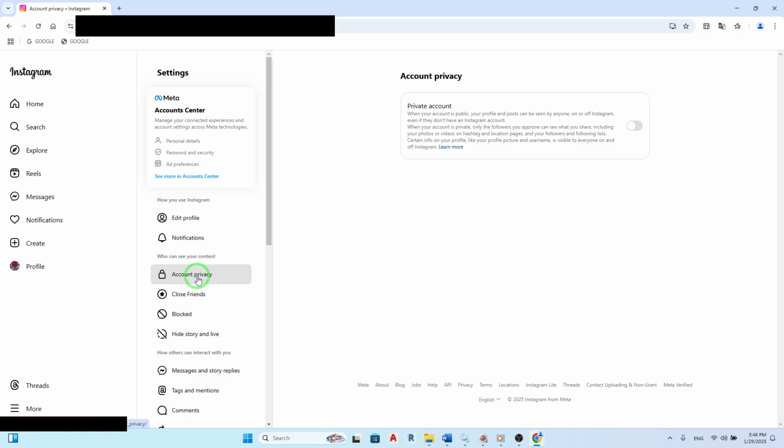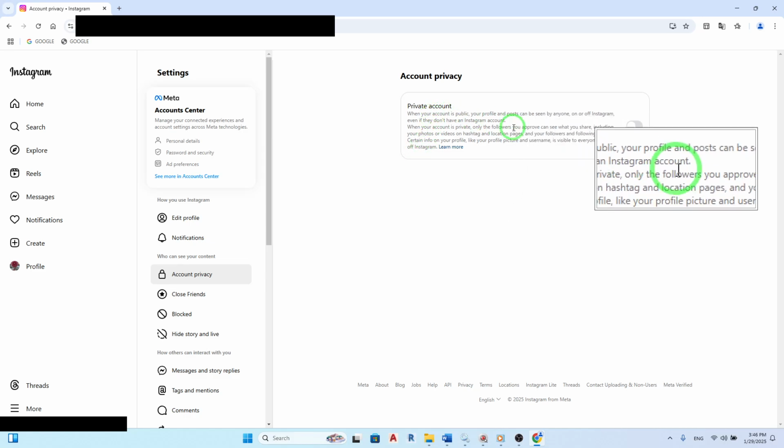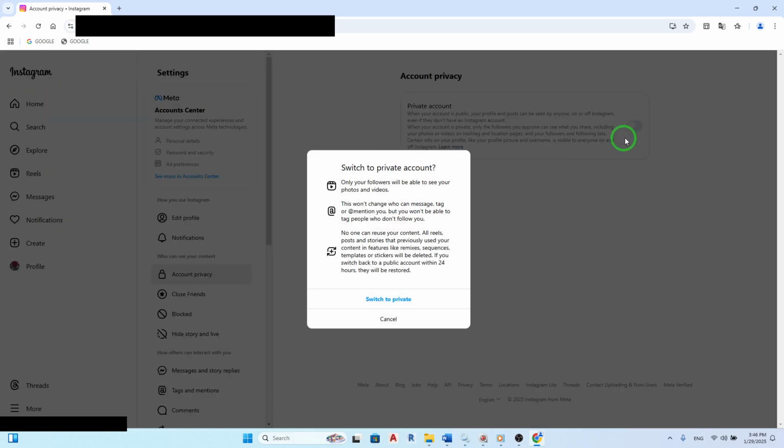To enable a private account, simply toggle the switch next to Private Account. When activated, only people you approve as followers will be able to see your posts and profile information. This is a great way to enhance your privacy and ensure that only trusted friends can view your content.